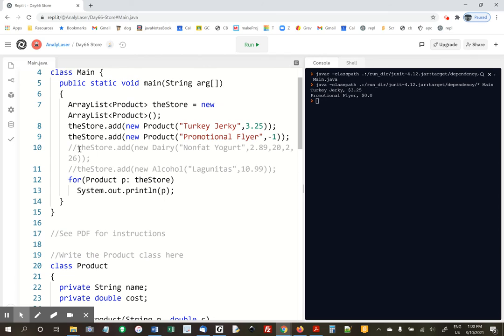Let's go up here and uncomment out this line, which is the dairy product. And let's see if this runs. I think it should run just fine. And it should be expiring February 26, 2020. I didn't change the date for this year, but there you go. This yogurt expired a long time ago. I wouldn't eat it.